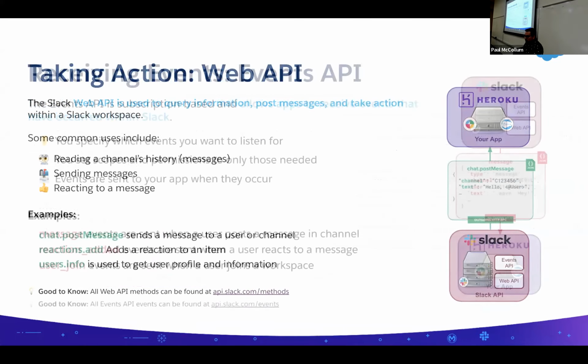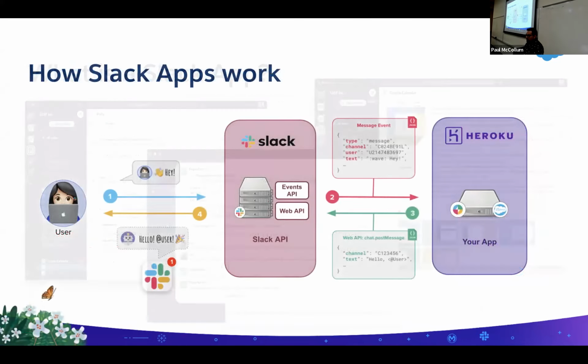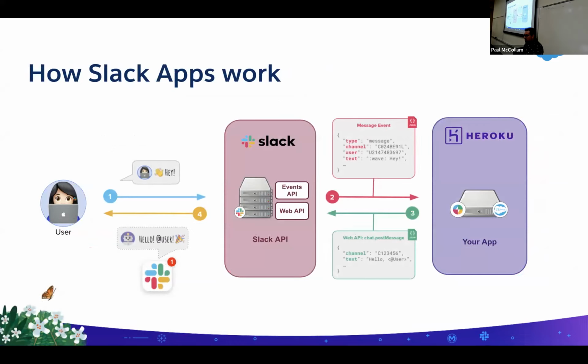There's a framework called Bolt that you can use to build Slack apps in JavaScript, Python, and I think Java, and there are other SDKs available that you can use to build Slack apps. They all work the same way. They just hook into the APIs that are provided by Slack.